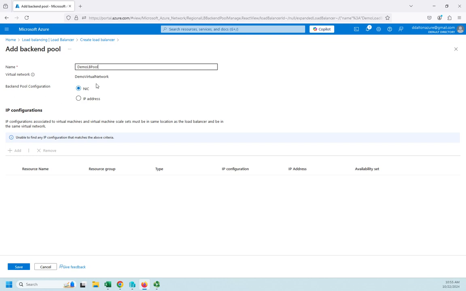And then for here, I can do this based on NICs or IP addresses. And if I had available resources here, then I would add my resources to this pool. Now, I don't have any virtual machines, which is what we're using as our demo here. I don't actually have any up and running because I've got a limited credit here. So I don't have any up and running, but this is where I would load them in.